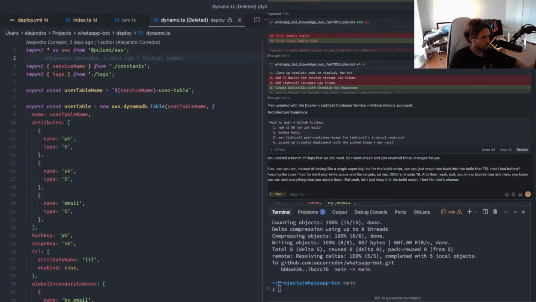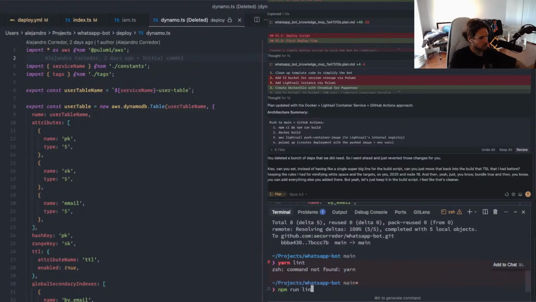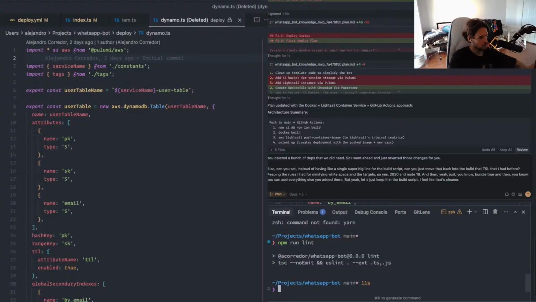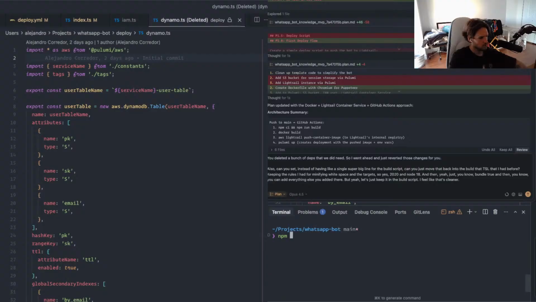I just like the sound of it. Okay. What's it complaining about here? Let's do a lint ourselves. npm run lint. The fuck? Passed? I got no output on that.